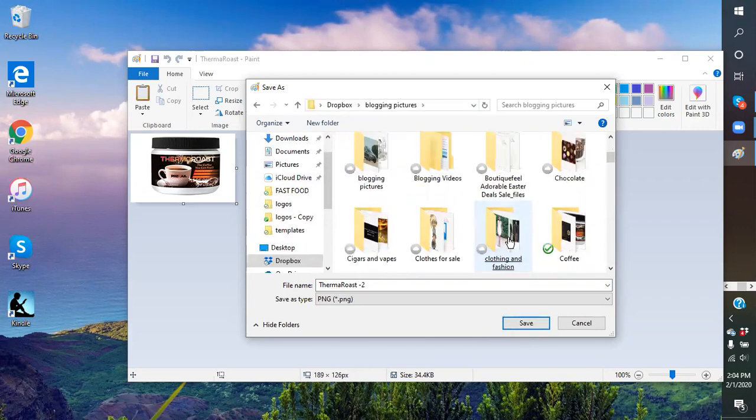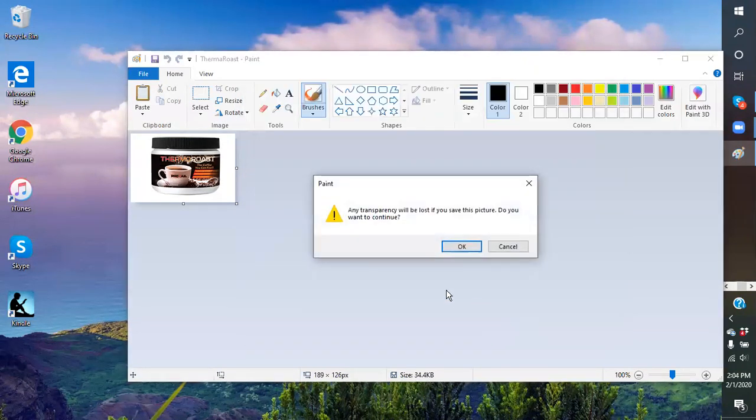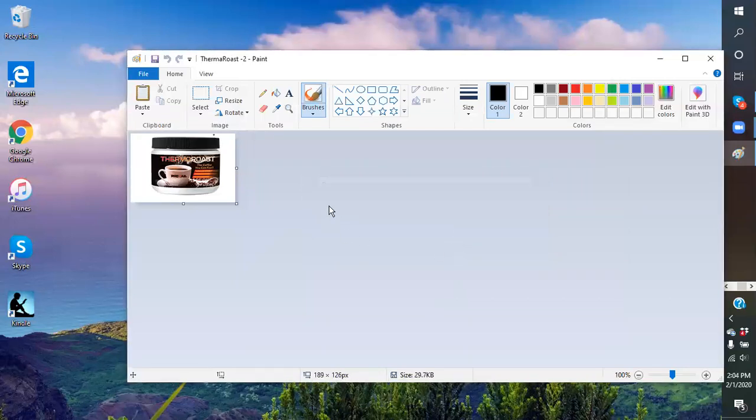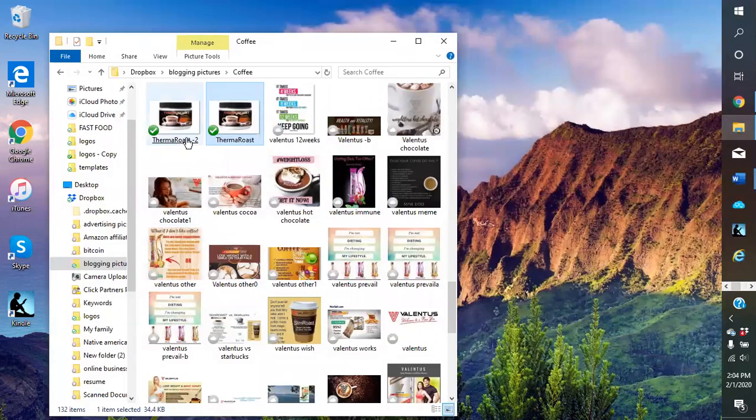Logging pictures and coffee and save. And I didn't do a transparency, so I'm not worried about that, and just hit OK. So now that is a PNG in my photos. If I go here and hover over it, it will tell me that it's a PNG file, and it will tell me the size. And this one will also say it's a PNG. So that's what you want to look for, and that's how you can go in and fix your pictures.